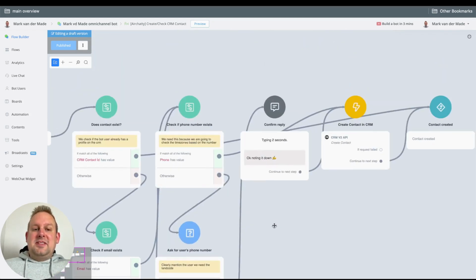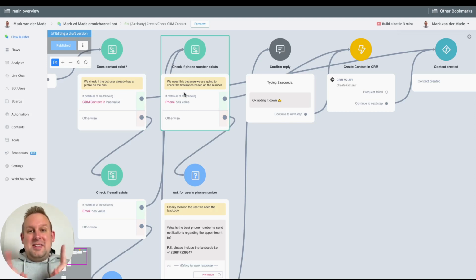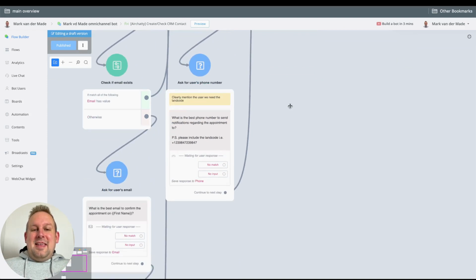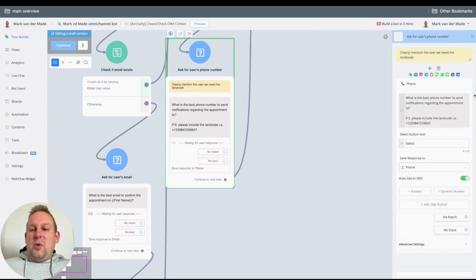And then the next thing that we are going to check is the phone number. And this is the most important part because we really need this phone number. And if not, then we are going with this solution. So what is the best phone number to send notifications regarding the appointment to? PS, please include the land code, and then give an example, right? So we need to have this land code because the mini app that we installed pulls the correct time zones depending on that land code.